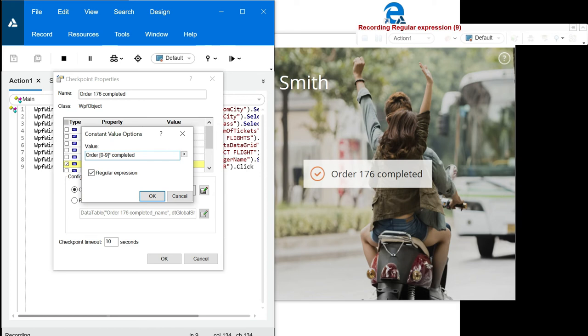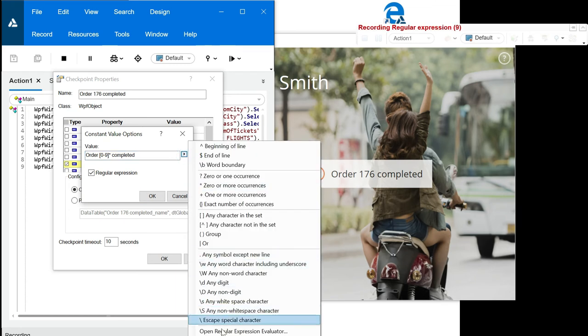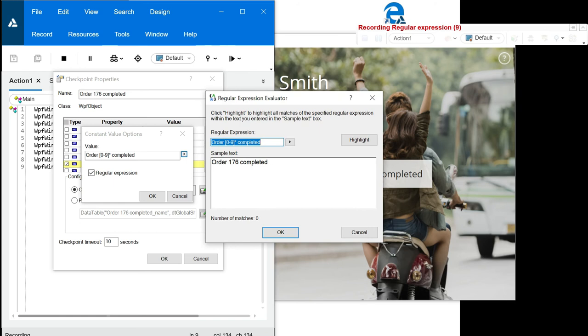If you want to evaluate whether you are writing the right regular expression or not, you can use this evaluator. You can click on this arrow mark over here, and at the end you will see open regular expression evaluator. Click on that. Here we will click on highlight. If it gets highlighted, that means this is a right regular expression. We click on that and it got highlighted, which means it is a right regular expression.